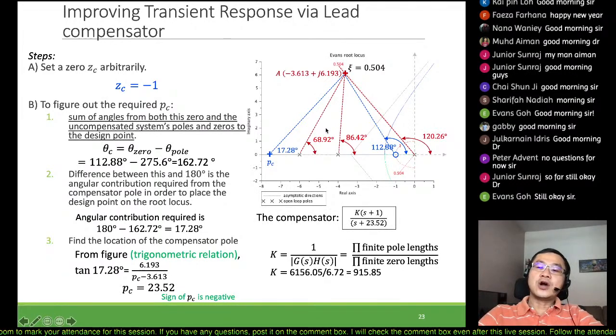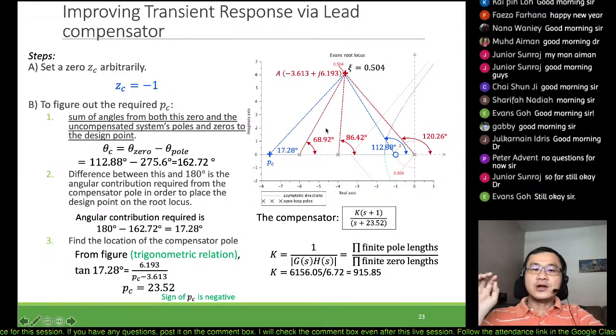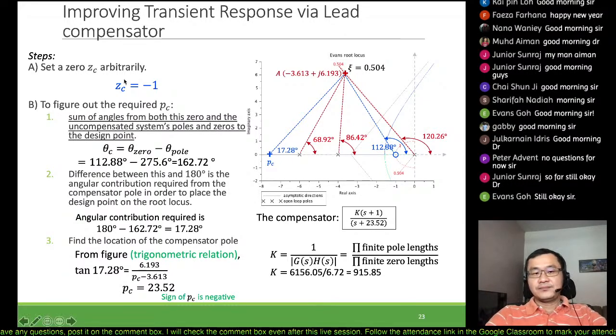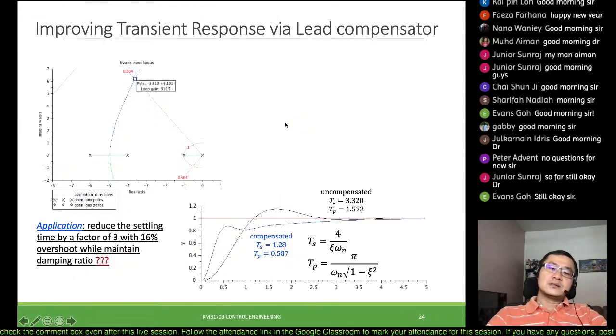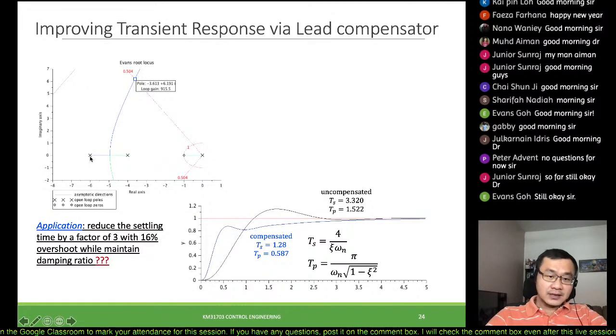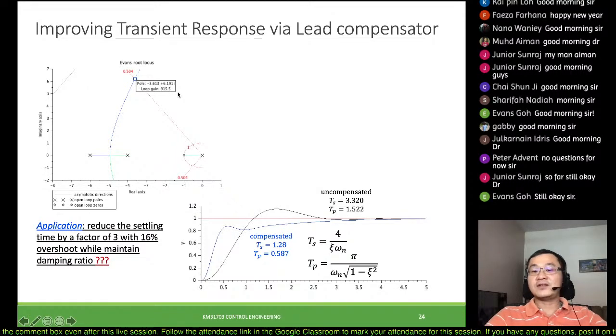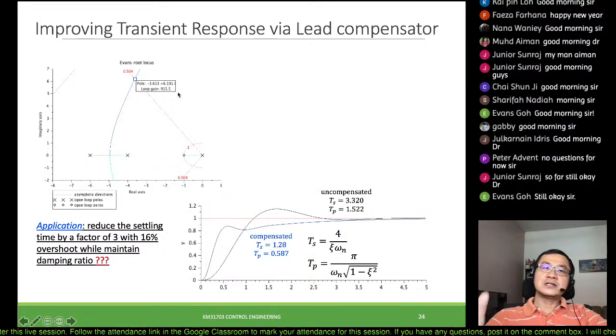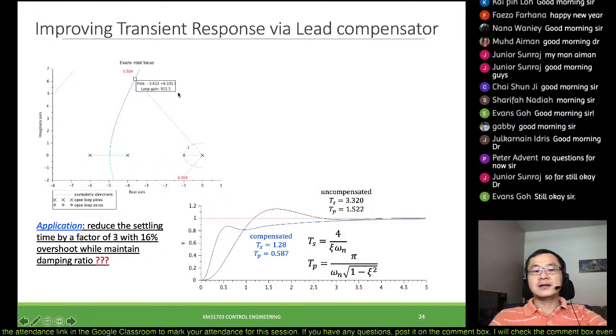Okay, so this would be your compensator equations, which is your lead compensator equations, right? 1 and 23.52. So what we get later on is the performance. You just simulate it and plot out the root locus. You can see that it actually passes through the design point, and I use the data tip. I also get 915.5 roughly there. So meaning to say our previous calculation is correct, right?